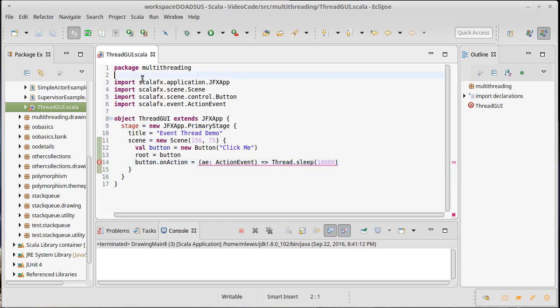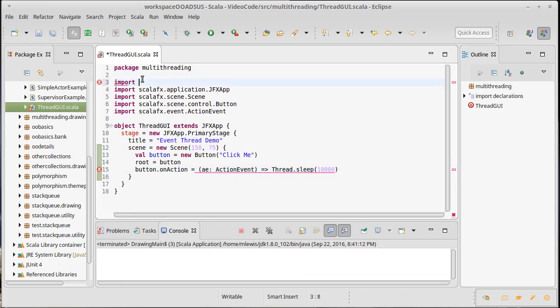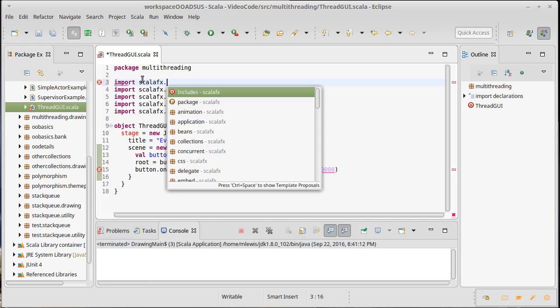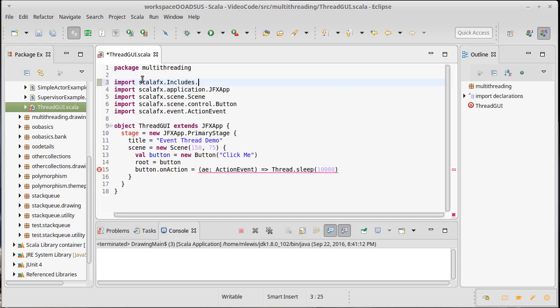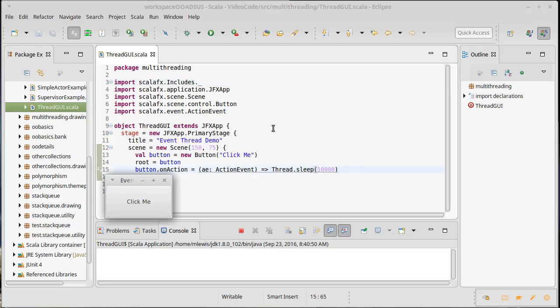And for that to be happy, we need to put our import scalafx.includes.underscore. So when we click the button, all it's going to do is go through and pause for 10 seconds. But it's interesting to see what impact that has on the GUI.